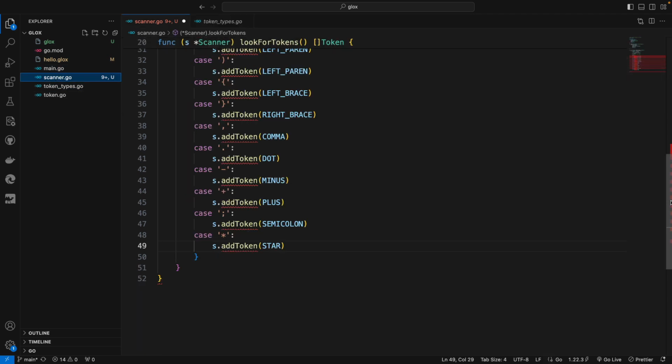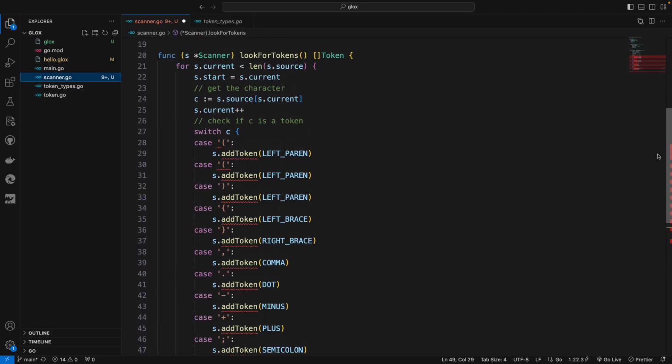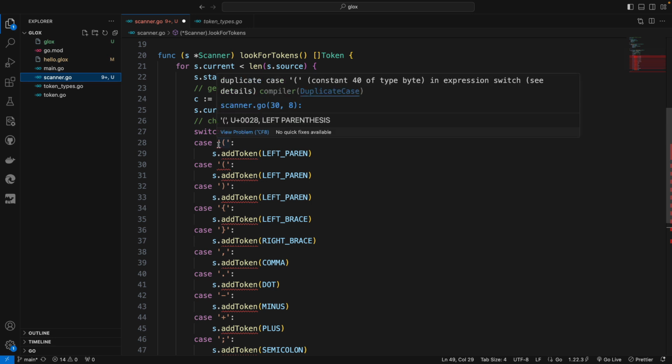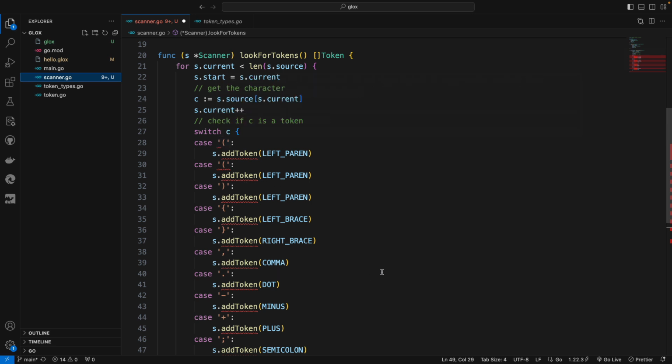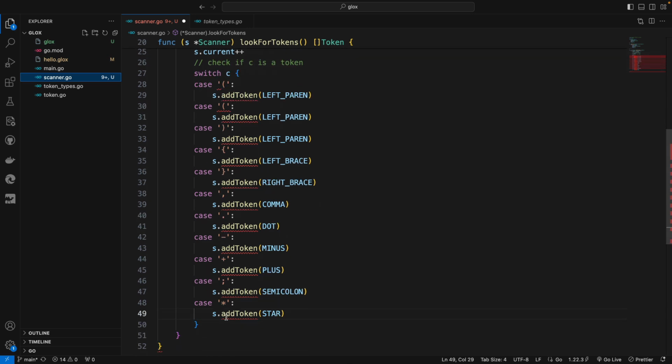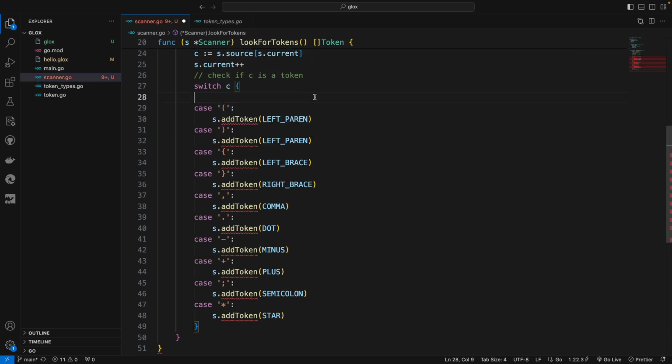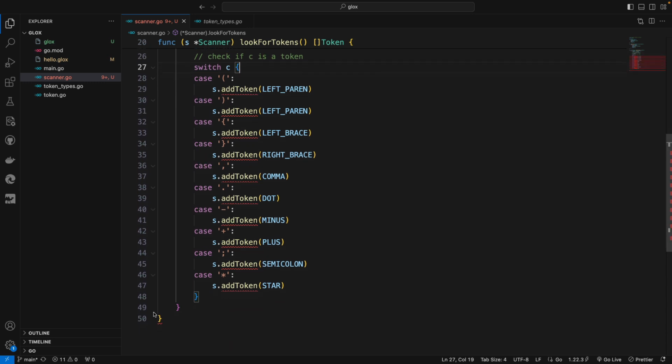Okay, so we will of course check for those. Okay, so it seems I have an extra. See, 1, 2, 3, 4, 5, 6, 7, 8, 9, 10. Okay, so let's remove that. Okay, good. So that is our case statement.